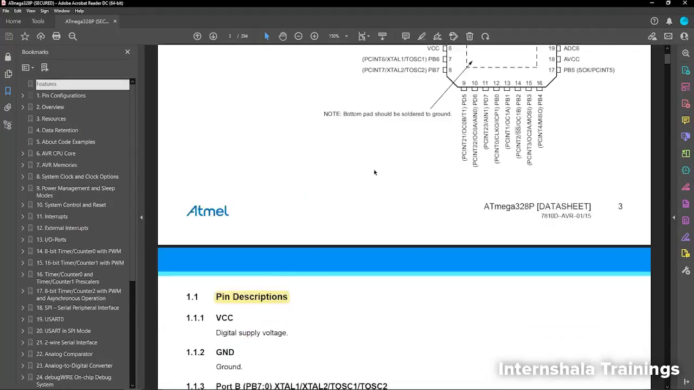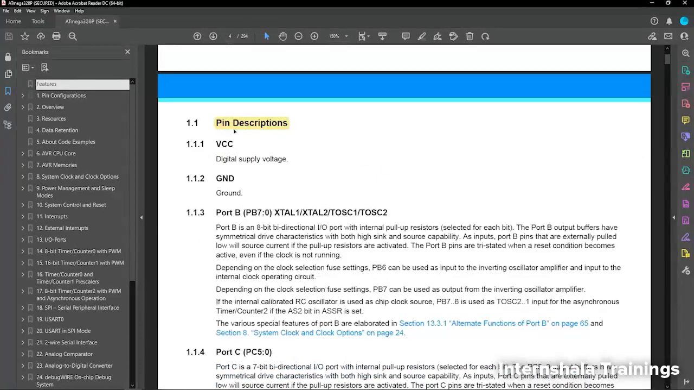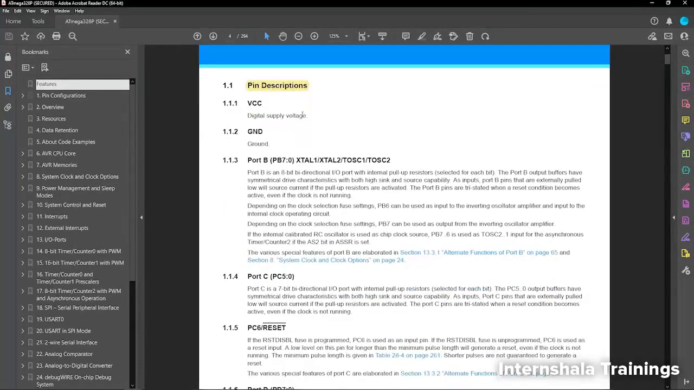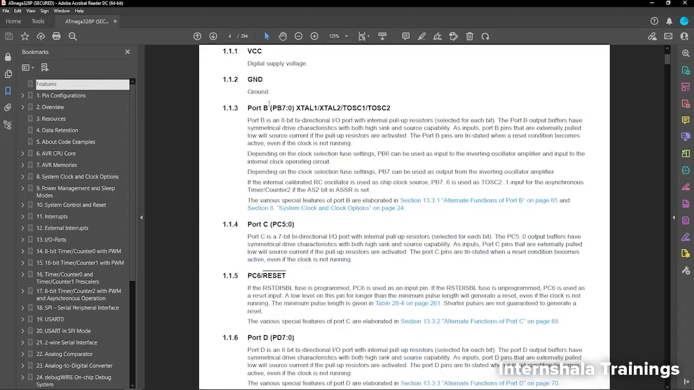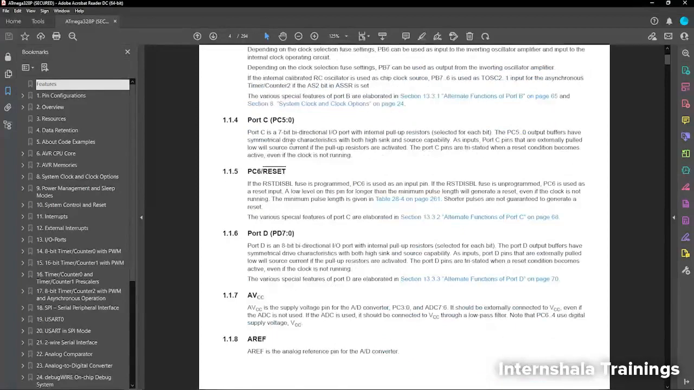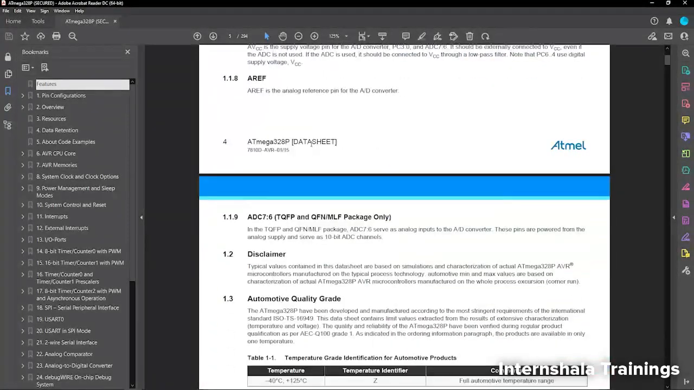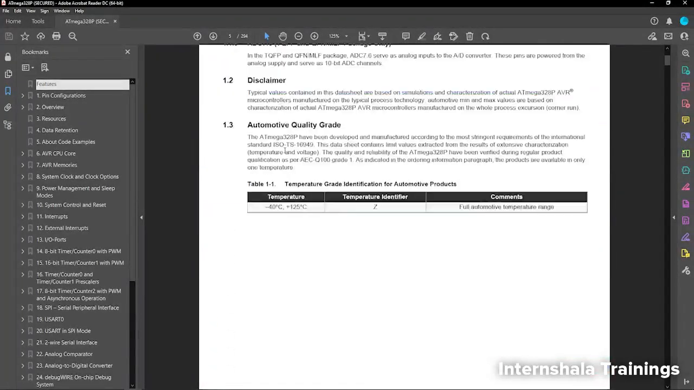Now if you go ahead, you will come across the section which is pin description. In this section, you will get to know the different functionality supported by different pins. The brief information will be given related to the different pins which are present on the microcontroller. All that information will be given in this particular section, which is pin description.